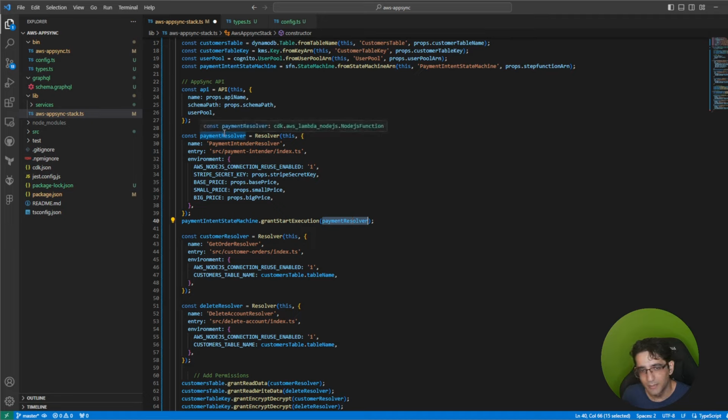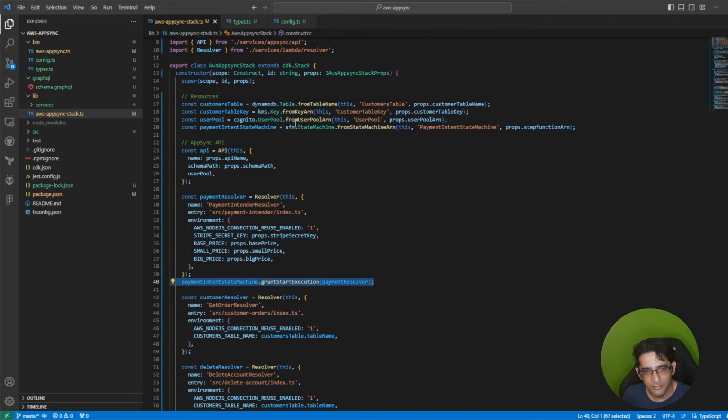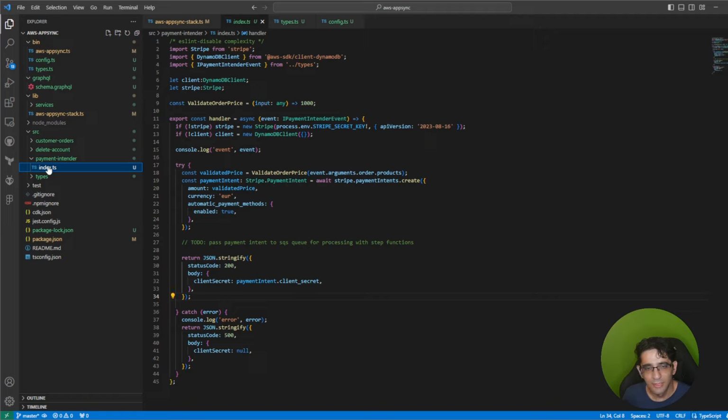So this is the Lambda that gets triggered, and it will be able to start the execution of the state machine. If you don't have this permission, then this Lambda won't be able to start that state machine, so you really need to add it. So after you add it, we can go to the code. There we had the resolver, and that's the payment intent handler. And here we need to add a couple things so that it will be able to start the state function.